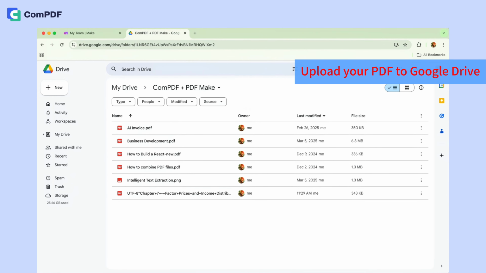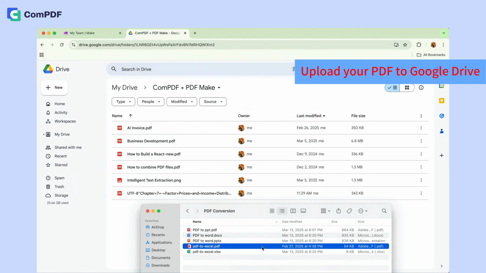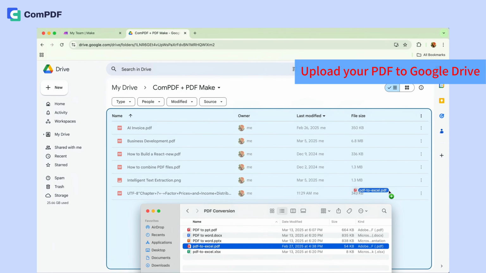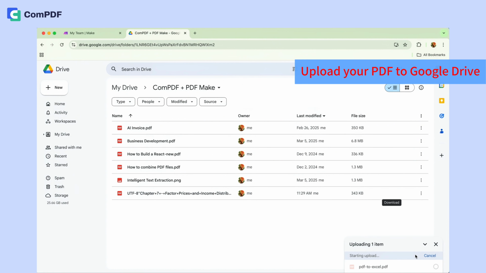First, upload your PDF document to Google Drive. For instance, take this PDF containing a complete data table. Simply drag and drop the file into your Google Drive or click Upload to add it.